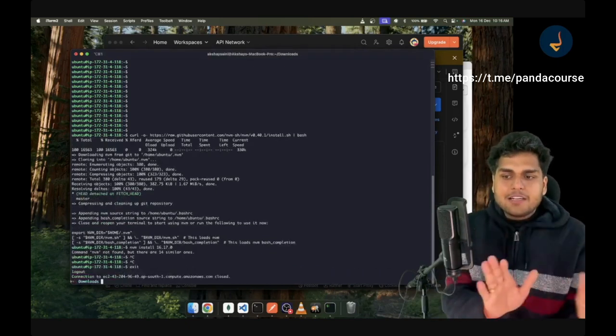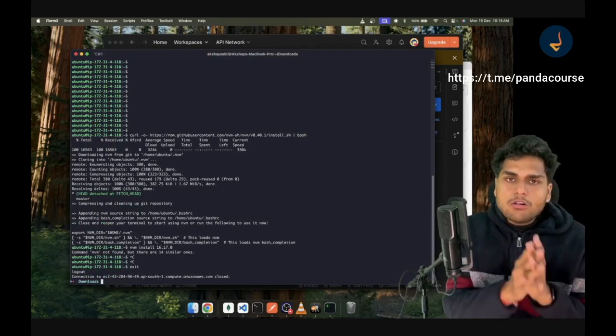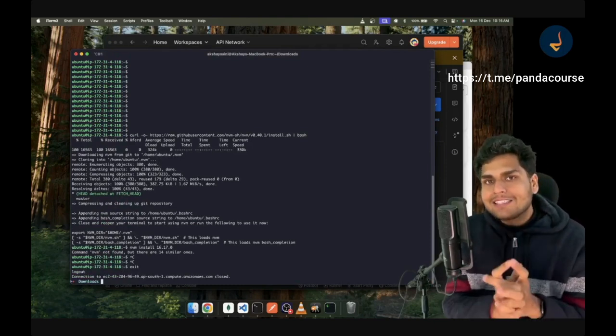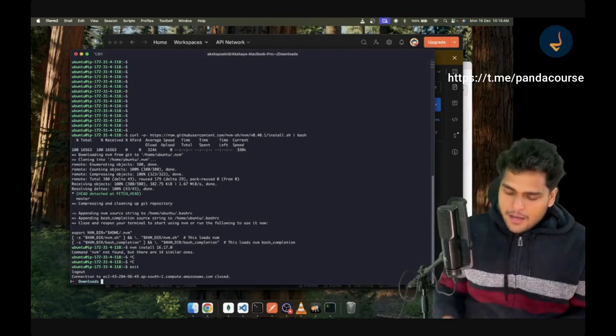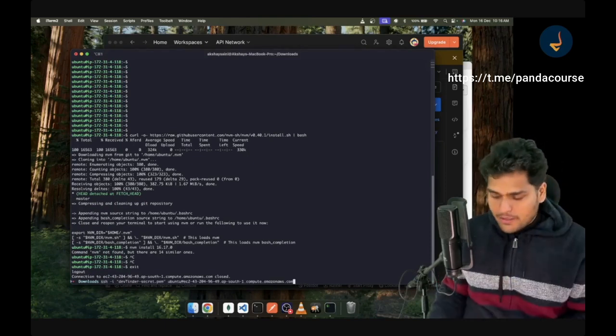Now I have exited from the machine. I have logged out from the machine. How do you log out? Write the keyword exit. It will log out from the machine. Now let me connect to my machine once again using the same command, SSH, right?